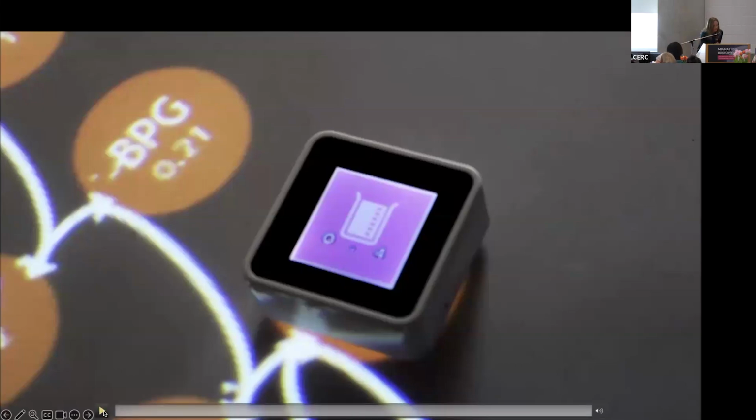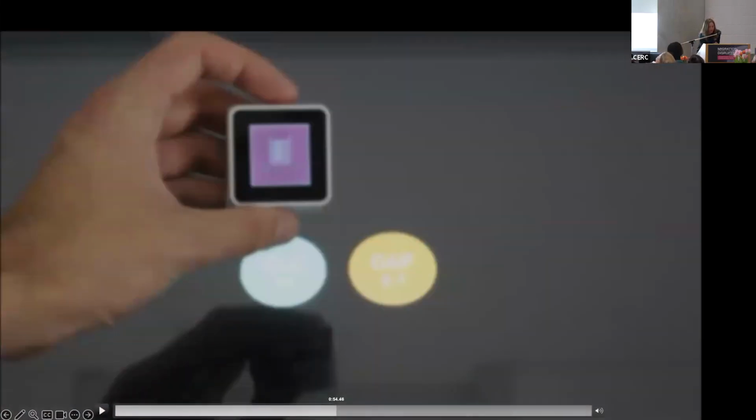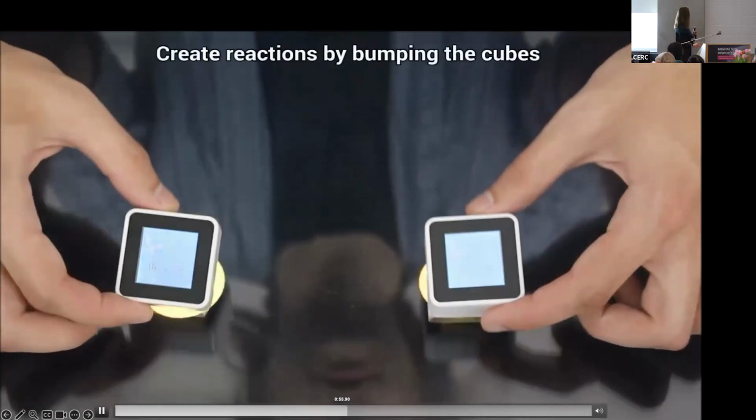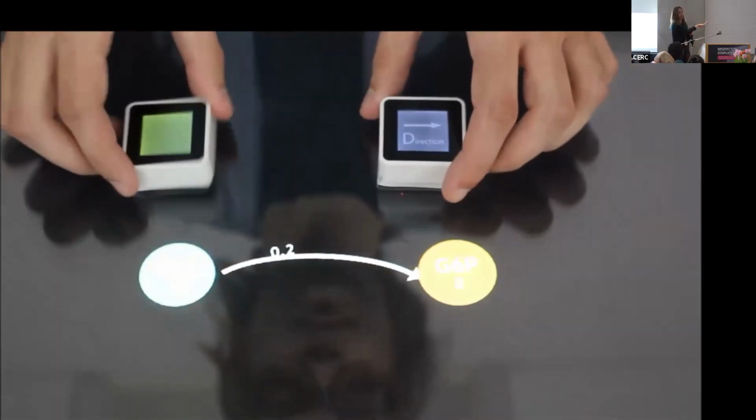Again, I haven't got time to show the whole video, but just to give you a very quick sense, I wanted to show the construction of the model. As you bring objects together, in these cases, the tangibles are representing molecules in the system. So you can touch them together to create a reaction between them. And the tabletop visualizes the model in real time as it's being built.